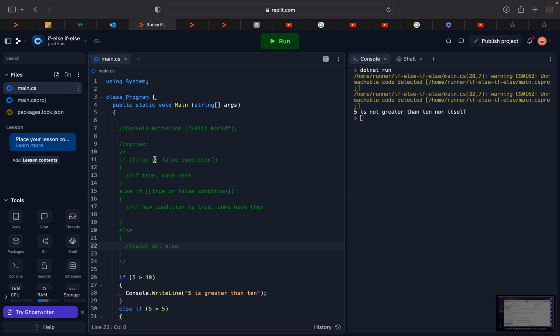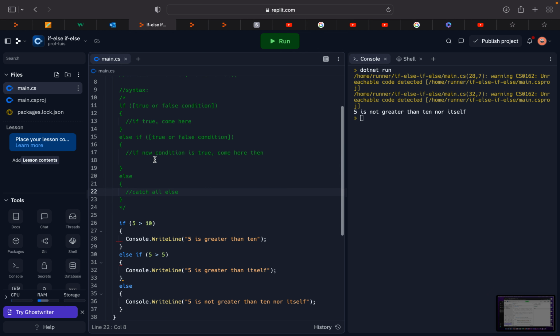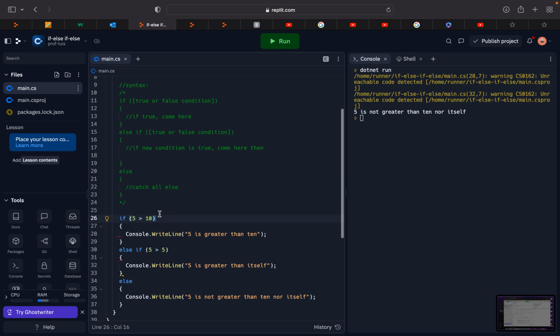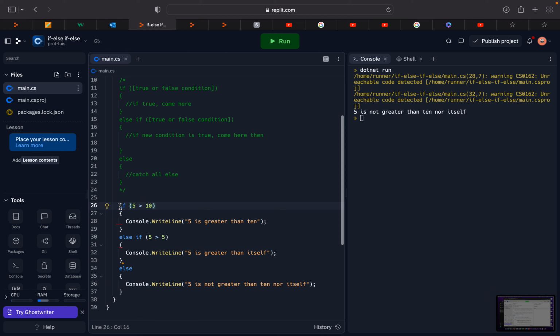So here I have a very simple example. You'll notice that C# is a little confused about this because it already knows that 5 is not greater than 10. But let's run it nonetheless. So here, 5 being greater than 10, that is a true or false expression. So is 5 greater than 10? No. Is 5 greater than 5? No. Then we expect it to come to this line.